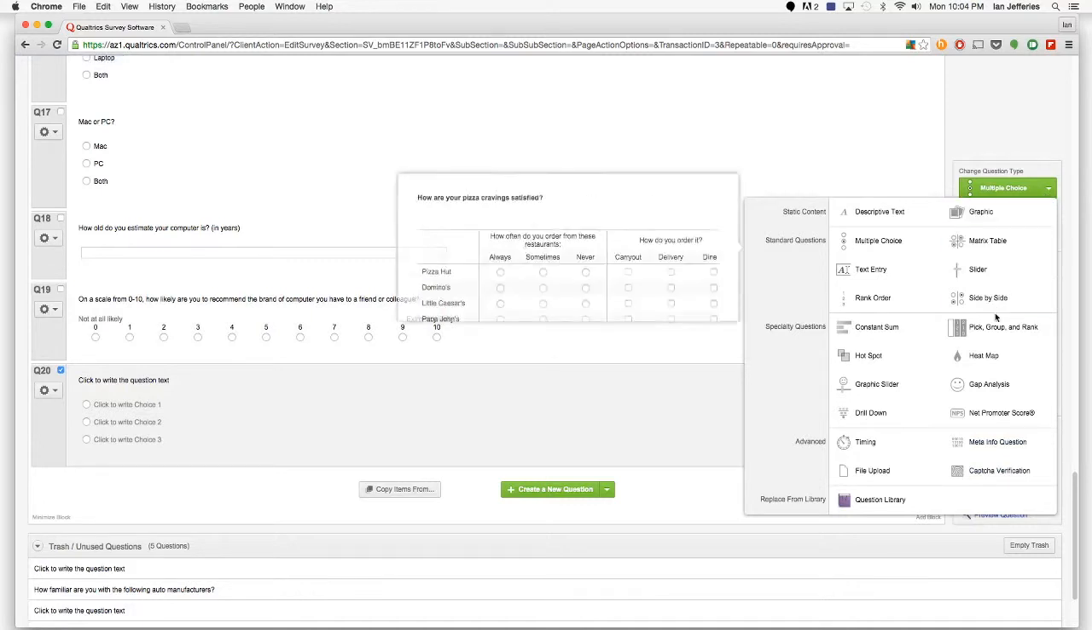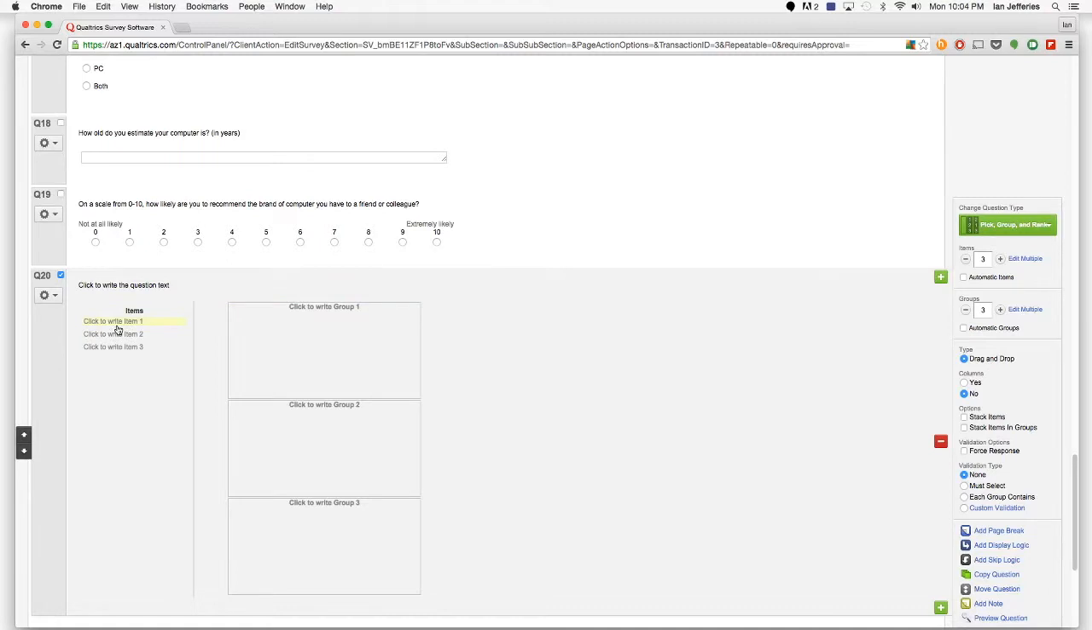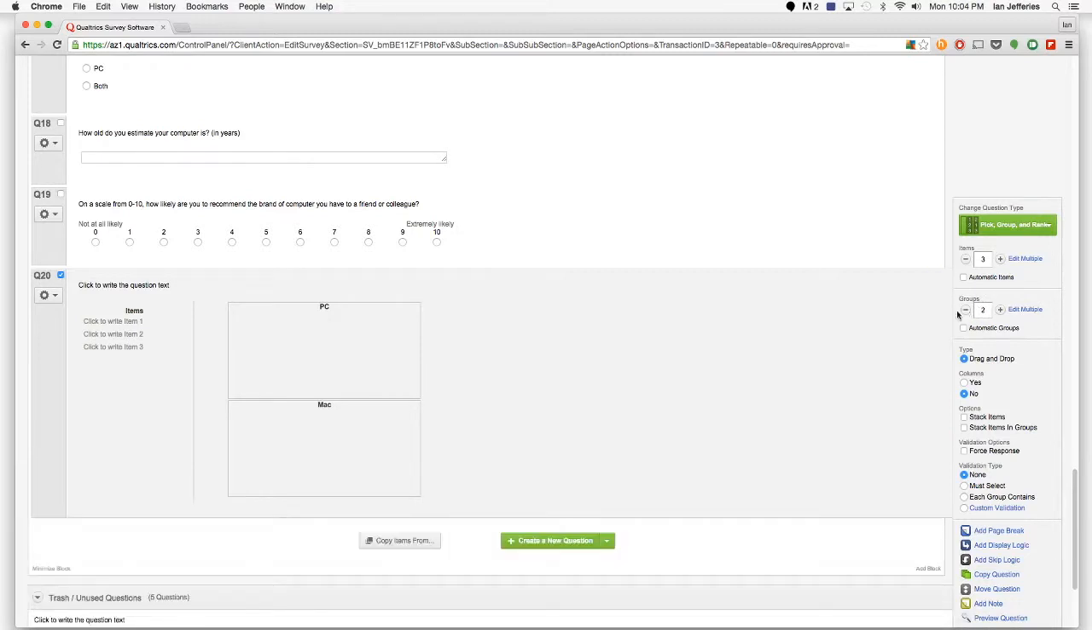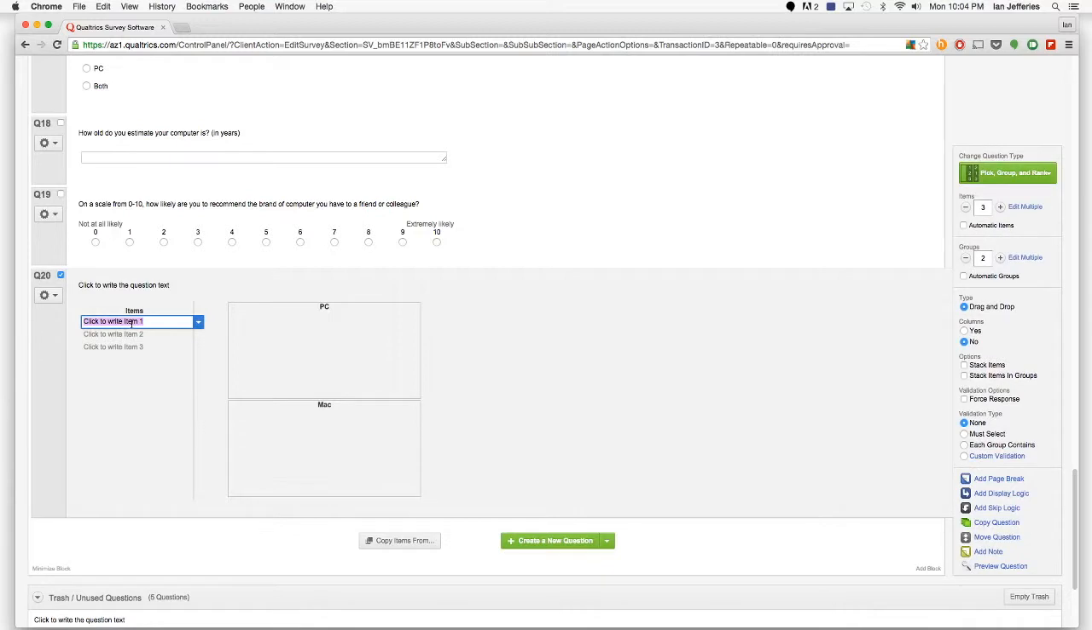Now, we can do things like make these categories. And here, you could write the categories you want. I only want two groups, so we'll get rid of that. And the items could be things you want to describe your product and have people drag into there. So let's make the actual question.